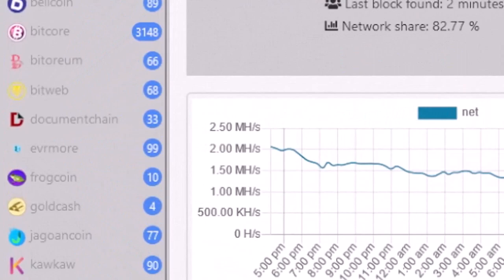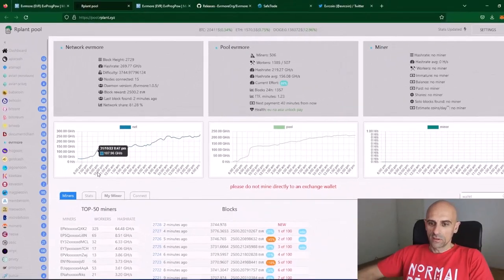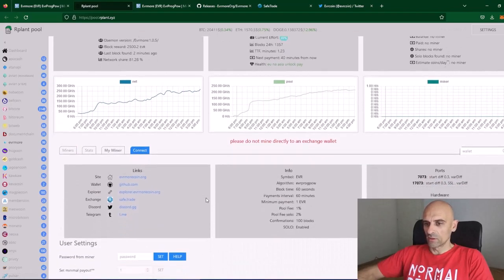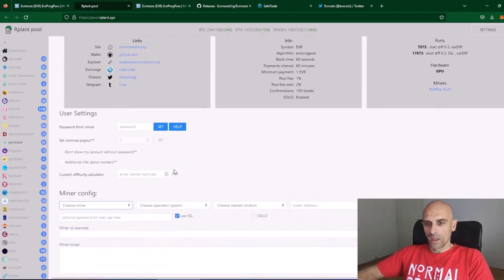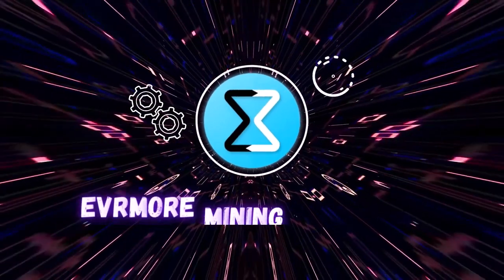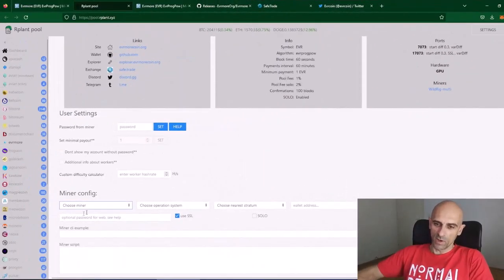From the left side you can see all the coins you can mine on the Arplant pool. Here is Evrmore, click on this and it will open the Evrmore mining pool. On the connect button you can find how you can start mining this coin. Scroll down and you will find miner config. In this miner config, for now for Nvidia and AMD it's only one miner, WildRig Multi. This miner is the only miner you can use for mining this Evrmore coin algorithm.